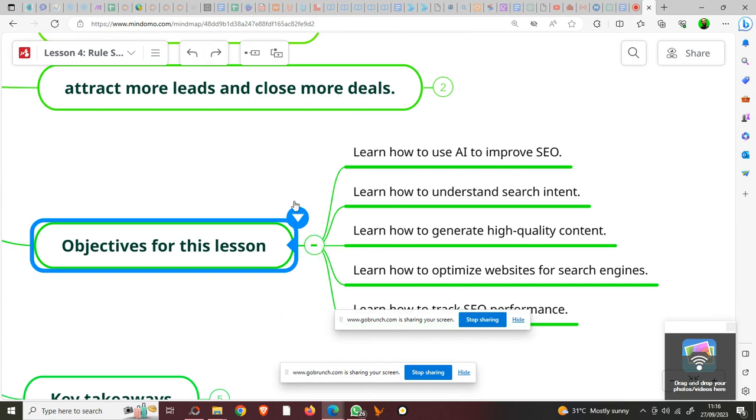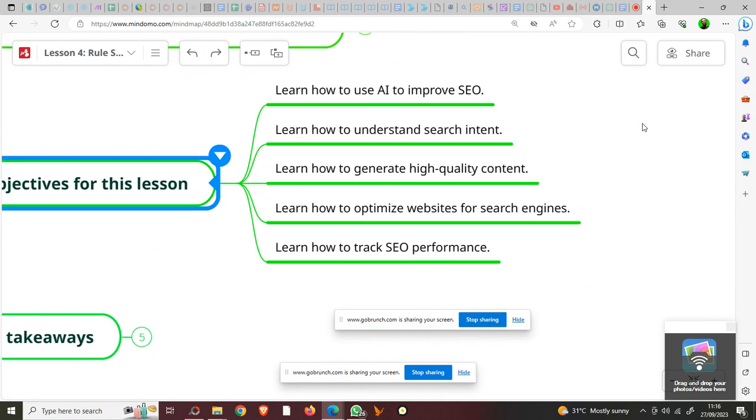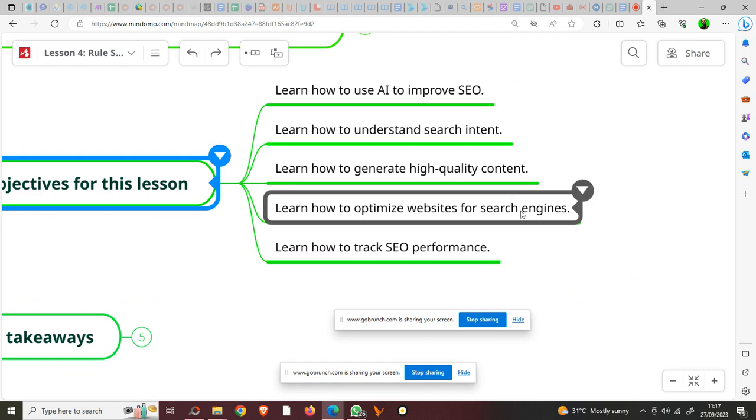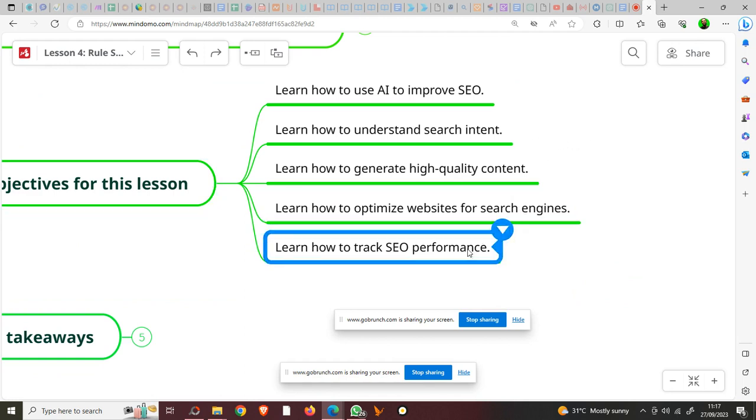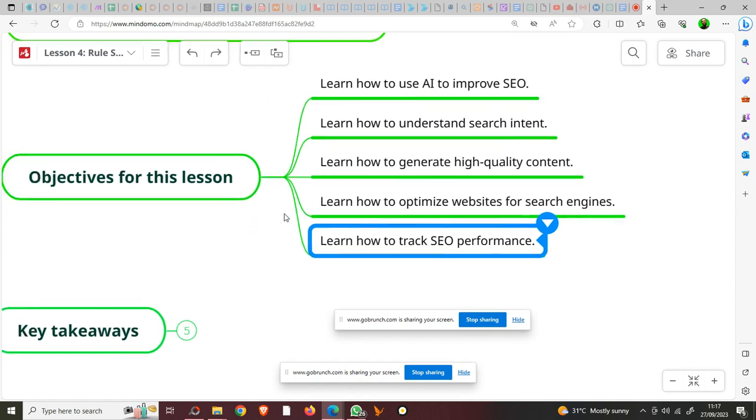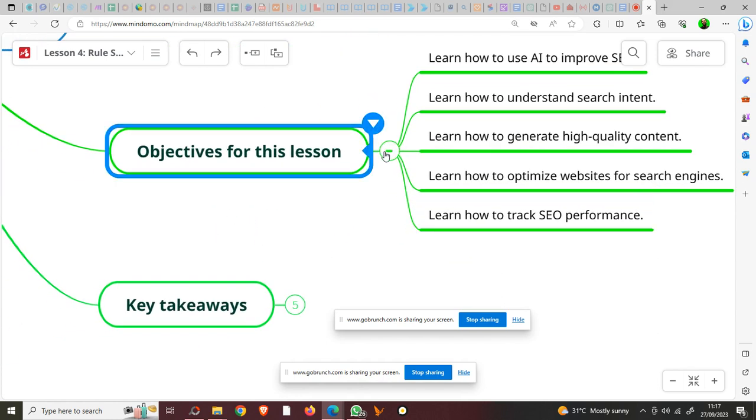So the objectives for today. For today, we want to learn how to use AI to improve search engine optimization. We want to learn how to understand search intent, how to generate high quality content, how to optimize websites for search engines, and how to track our performance. Okay, so that's everything we're going to learn today.